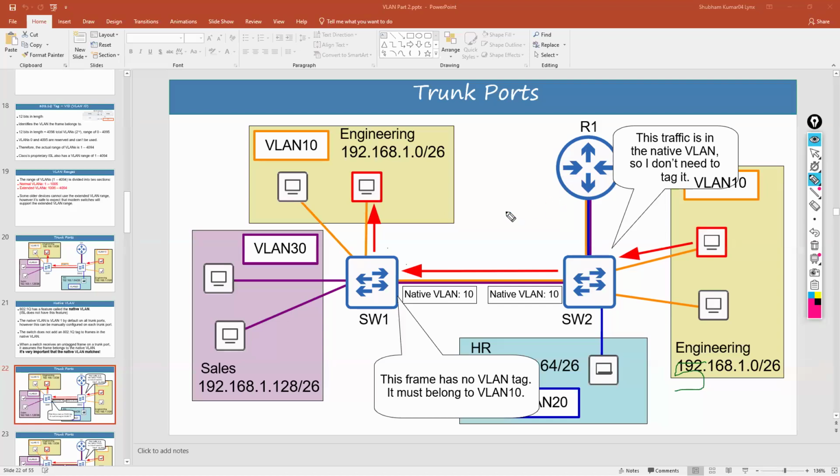Not only this, on a router, if you are performing inter-VLAN routing with router on a stick, we can define the native VLAN on the router. How? We will discuss it. Fine, everyone.